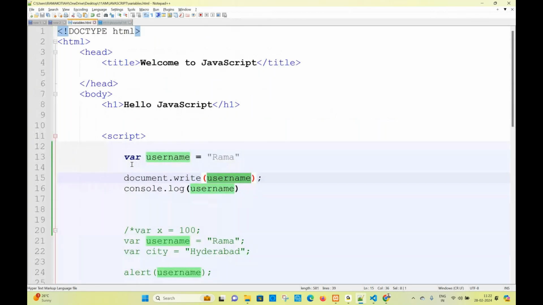Okay. Now we will see the differences of let, var, const. Let us see the difference. One more point I want to cover here. Try to see, guys, here.